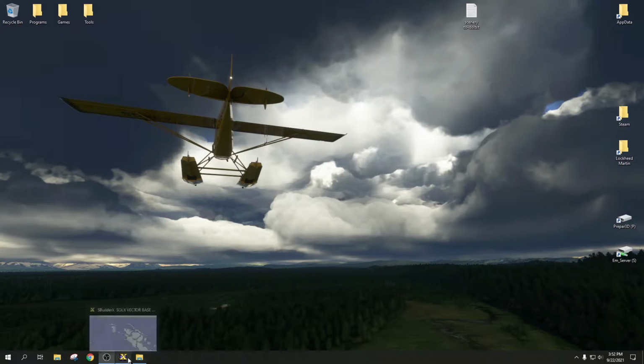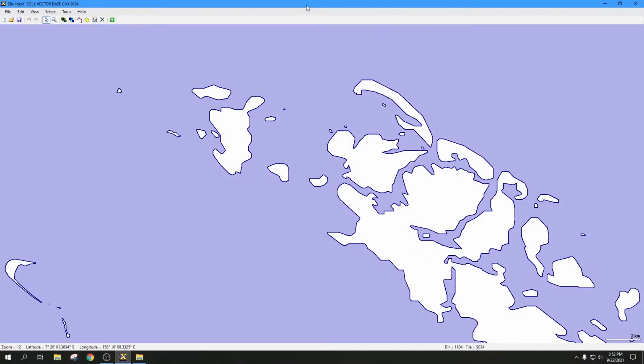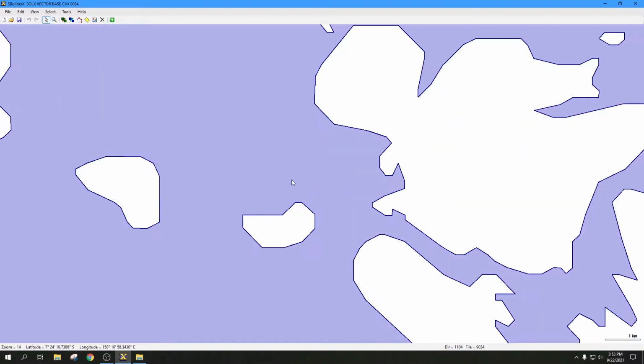So let's go ahead and get SBuilderX open. This particular file that I have open right now is my Solomon Islands scenery. So this is one of the sections of Vector. As we can see here, it's got a blue background, some white cutout areas. The blue background is sea level water. And the white areas are obviously where that water has been cut out and excluded. So land will show through here, as well as a digital elevation model if one exists. So let's zoom in on one of these islands here.